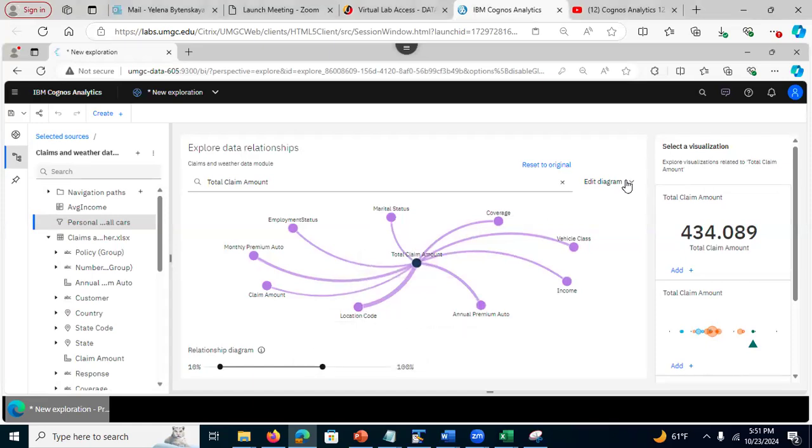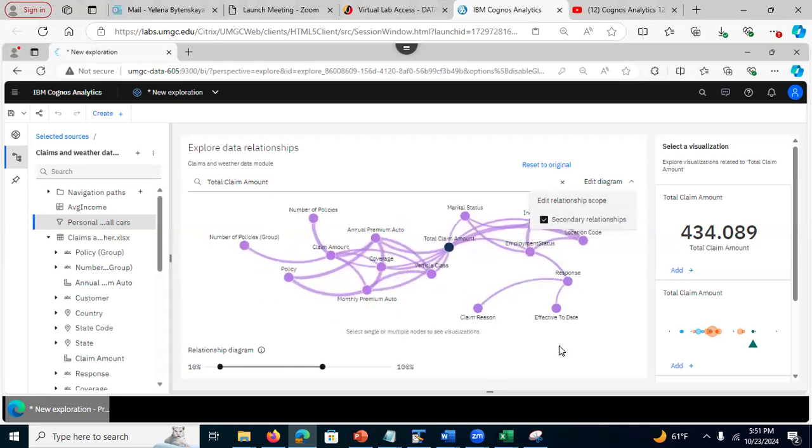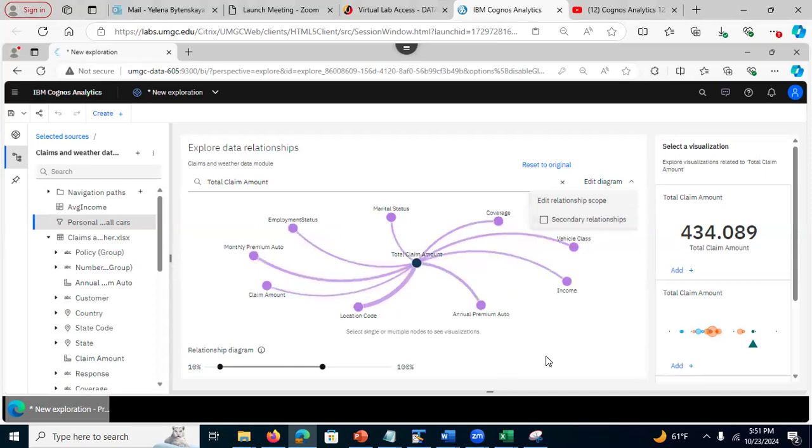I have an option here, and I can include the secondary relationships. Secondary relationships can be a relationship between predictors, not necessarily between predictors and the column of interest. See it like this. Now if I want to undo, I can just uncheck, or I can use undo, redo. Oh, nope, it's not going to be applied to this diagram. It's only applied if you add visualizations. It does not apply in this case.